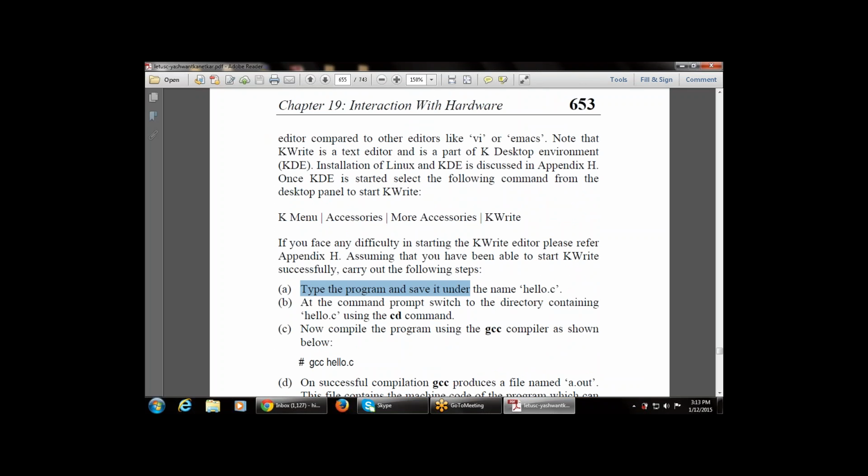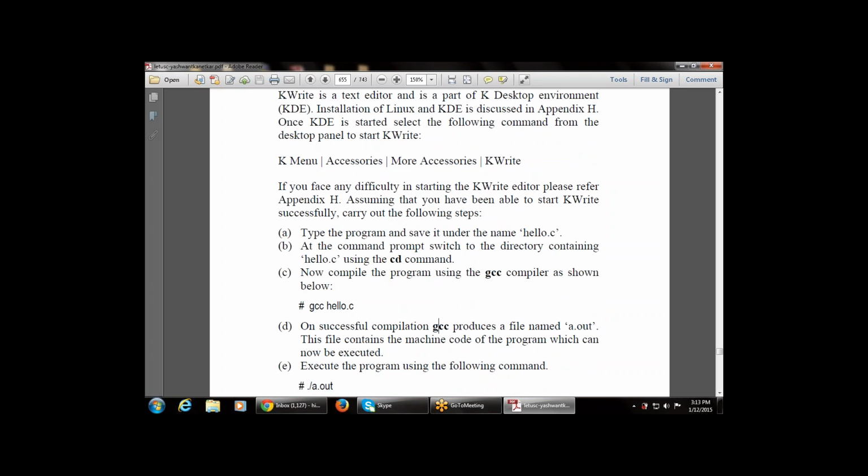First, type the program and save it. At the command prompt, use cd, then compile the program using the GCC compiler as given below, that is gcc hello.c. Whenever the compilation completes successfully, an executable file is produced, that is a.out, the output file that contains the machine code of the program, which can now be executed. So these are the various steps whenever we do C programming under Linux.